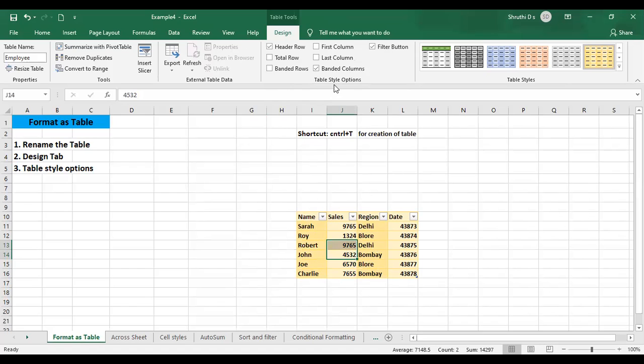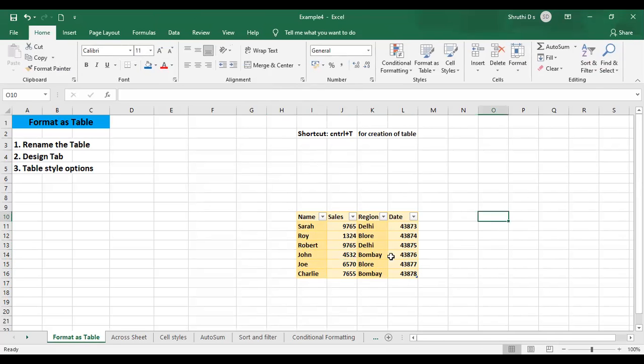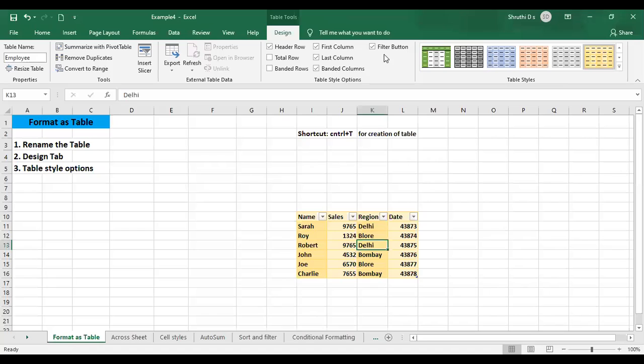Okay, and now if you click on First Column, the first column will be highlighted, and the Last Column, your last column will be highlighted. So once I click once again on the last column, sorry, yeah, the last column comes with a different design. Okay, so like that, your first column, last column, banded columns, banded rows.